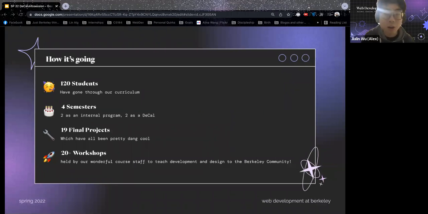So how's it going so far? Right now there are 120 students who have already gone through our curriculum, and it's our first semester as a DeCal. We have been an internal program in our club for 2 semesters, and this is our 2nd semester as a DeCal. So far we have seen 19 final projects built by our students, and all of them have been pretty wonderful. And since our club also focuses on giving back to the community, we have held over 20 workshops in total. And next slide, please.